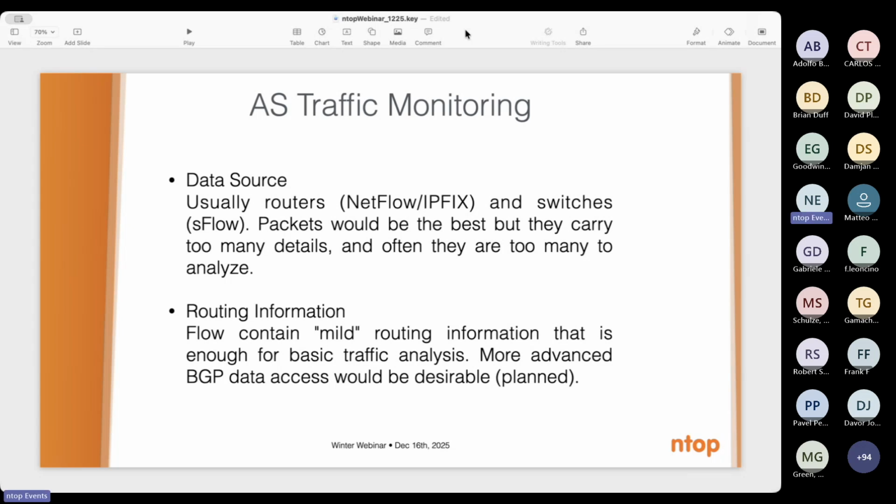And in this case, we need to understand not just the packet content, so IP address, port, protocols, and so on, but also the trajectory that the packet has taken to reach us or from us to the internet. When we talk about autonomous systems, we are not talking just about an internet provider, but also many large companies have an autonomous system, and they need to understand how the traffic moves inside the company itself. For this reason, we have introduced a new feature called AS traffic monitoring.